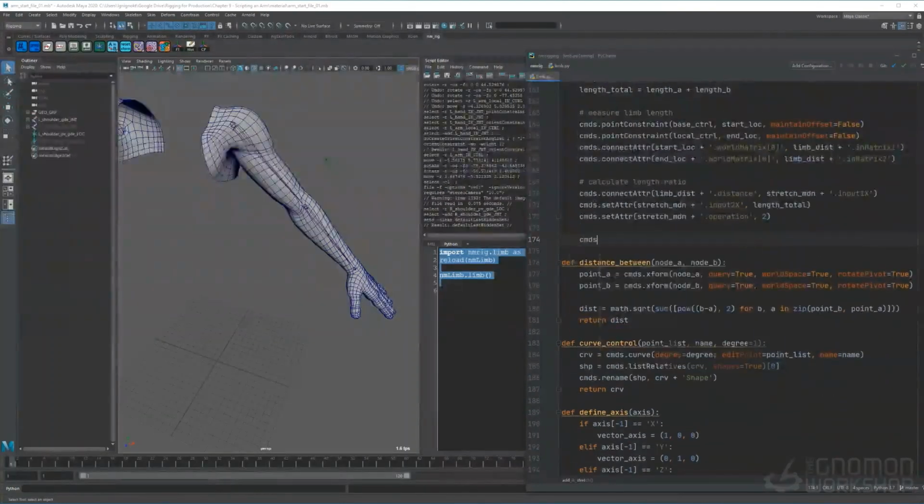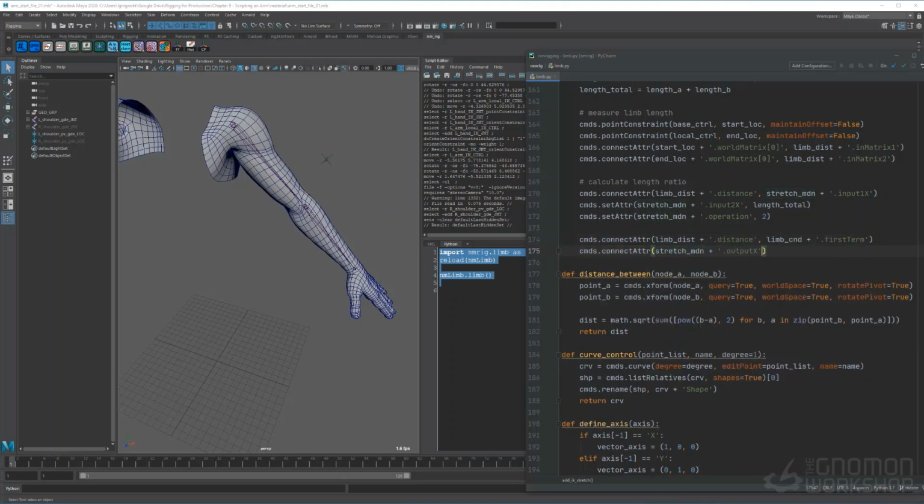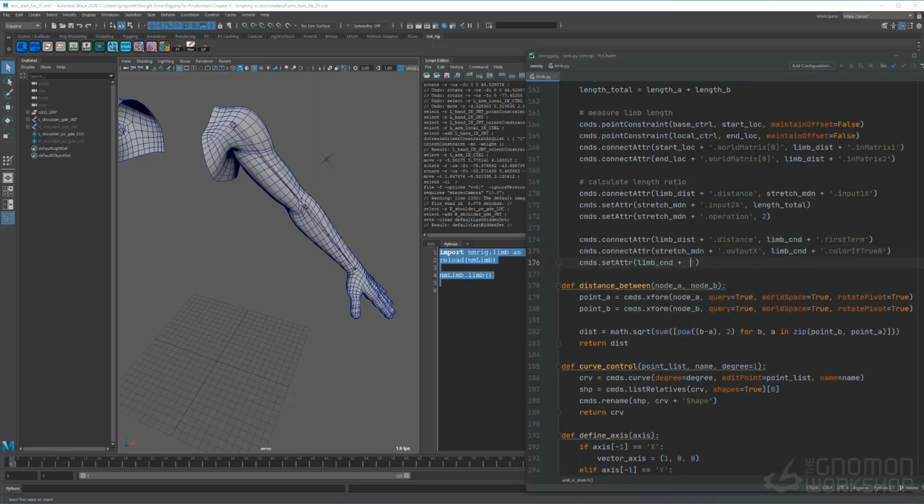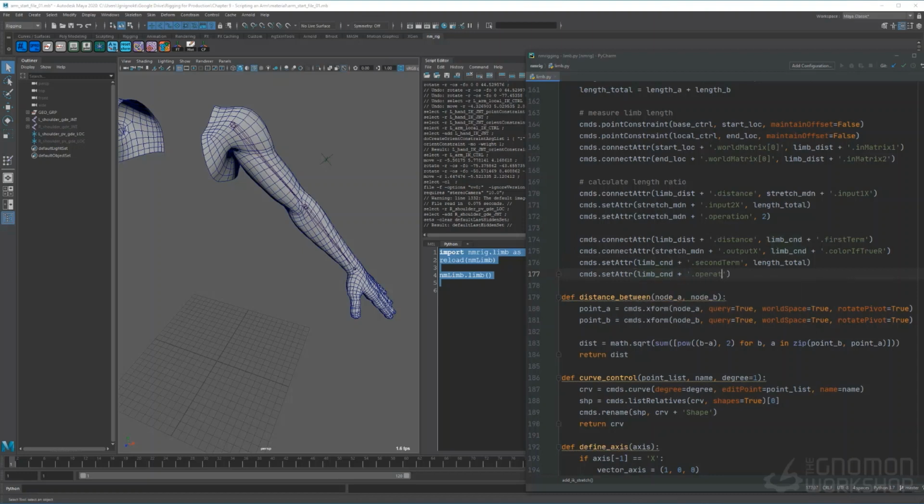We also want to connect our limb distance into the first term of our condition, and the stretch MDN's output x into the color if true r. The second condition should be equal to the length total variable, and we'll want to set the operation to 3 for greater than or equal to.